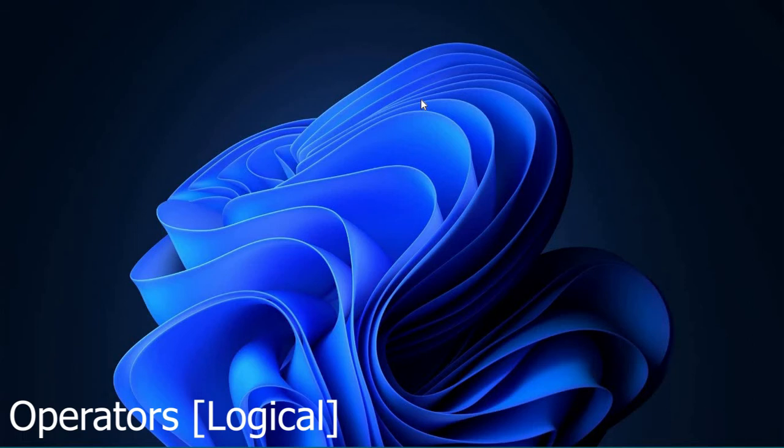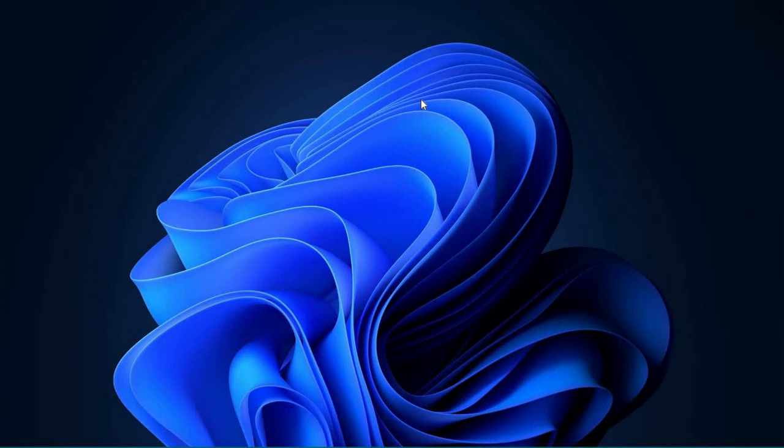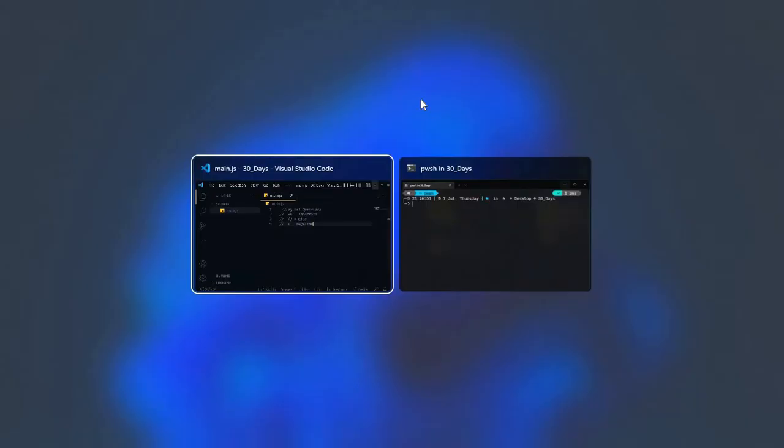Today is the 6th day of our JavaScript coding series, and today we are going to learn about operators, specifically logical operators. So let's head on into VS Code and take it from there.